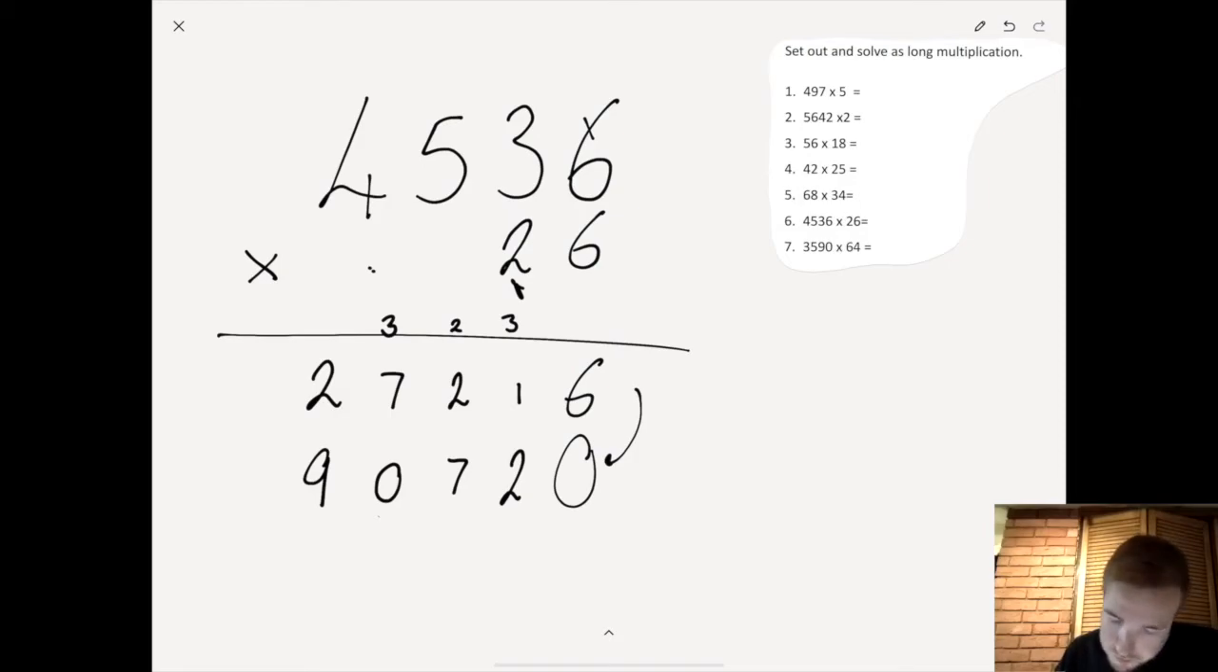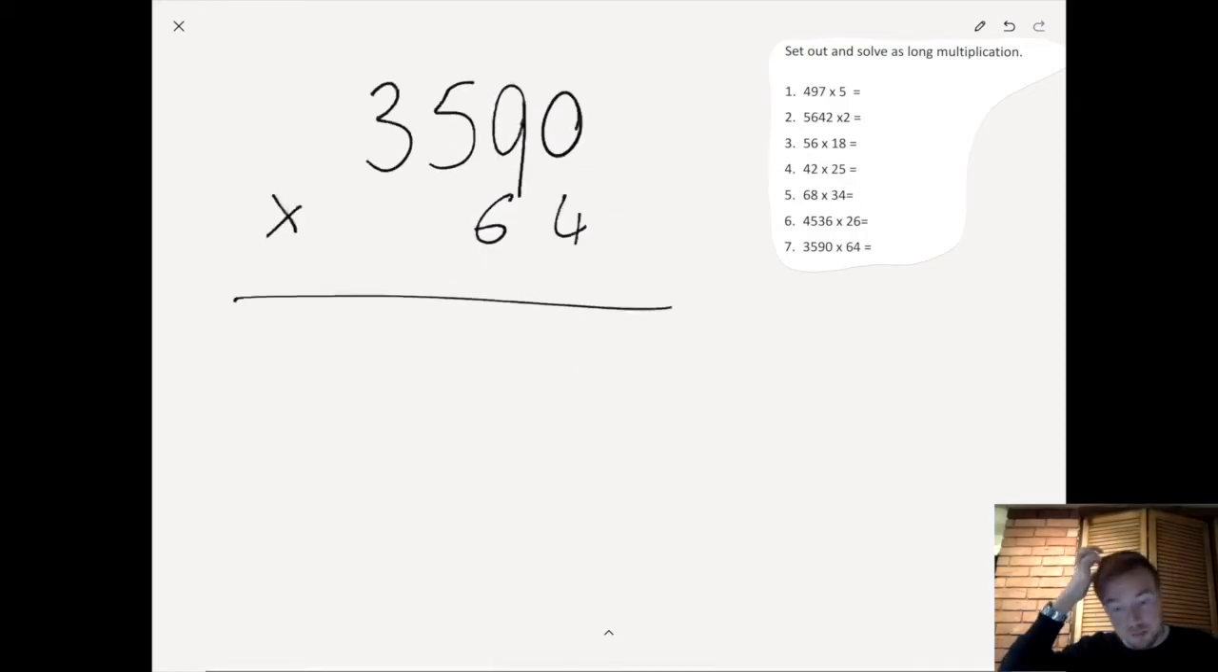3, 5, 90 times 64. And again, nice big, clear layout. Sorry. So 0 times 4 is... Oh, pen's gone. 0 times 4 is 0. 0 times anything is 0. 9 times 4 is 36, so 360.